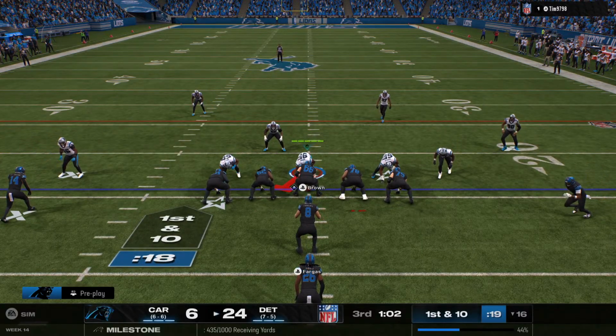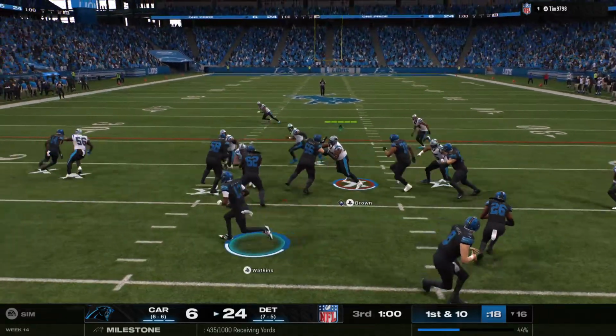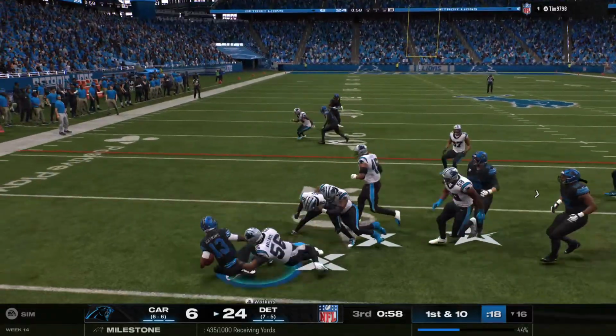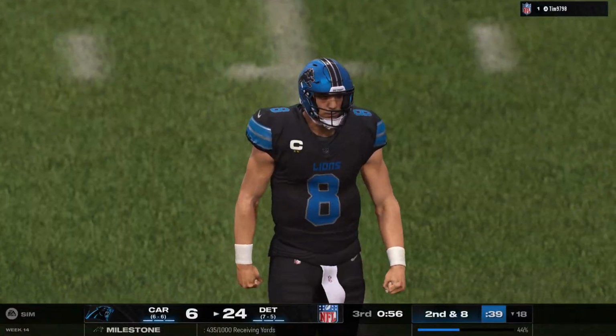I mean, that's just pure and simple. And that's exactly where they are in this ball game. They're going to need a huge turnaround if they want to try and win this one.